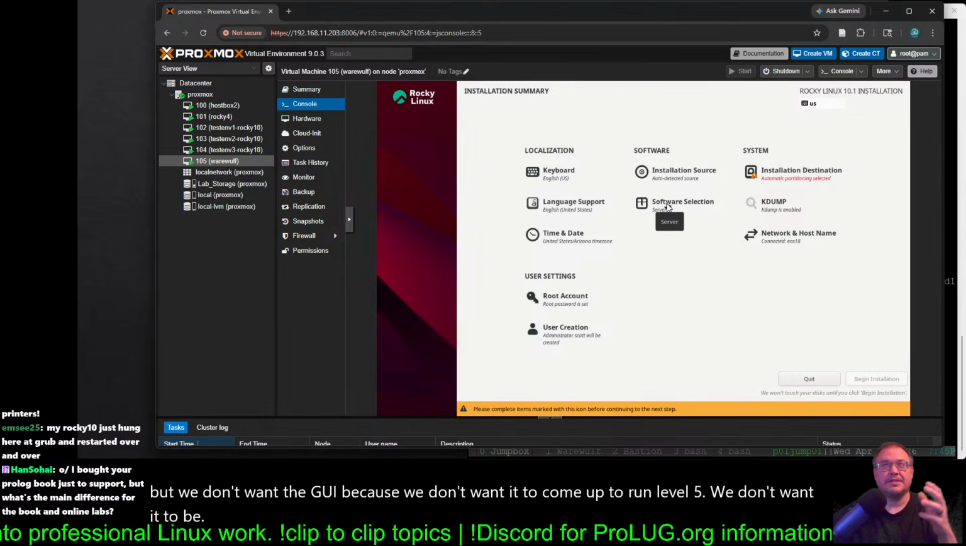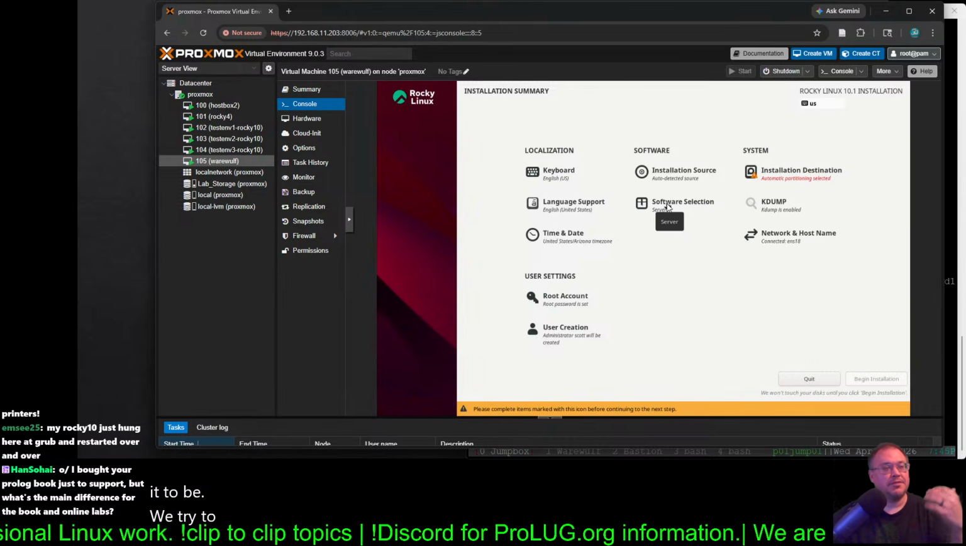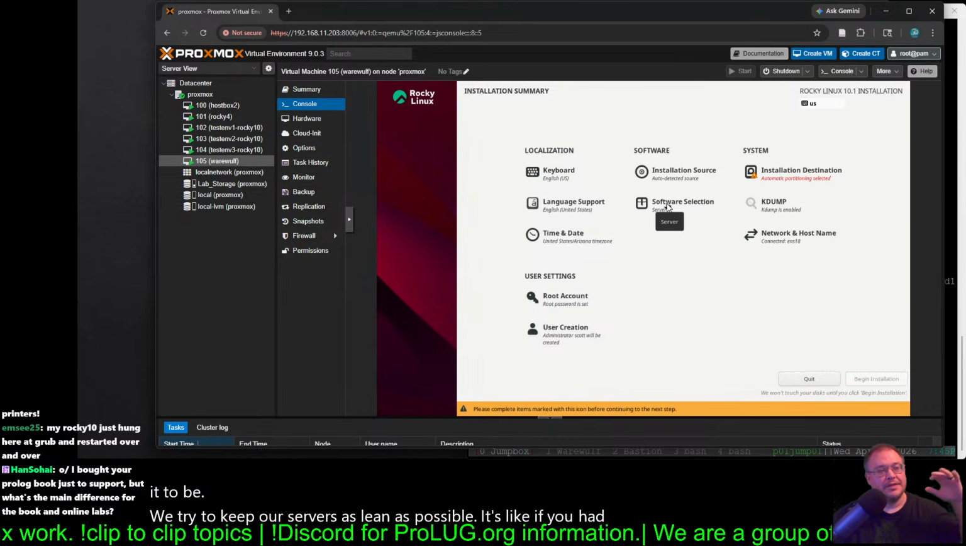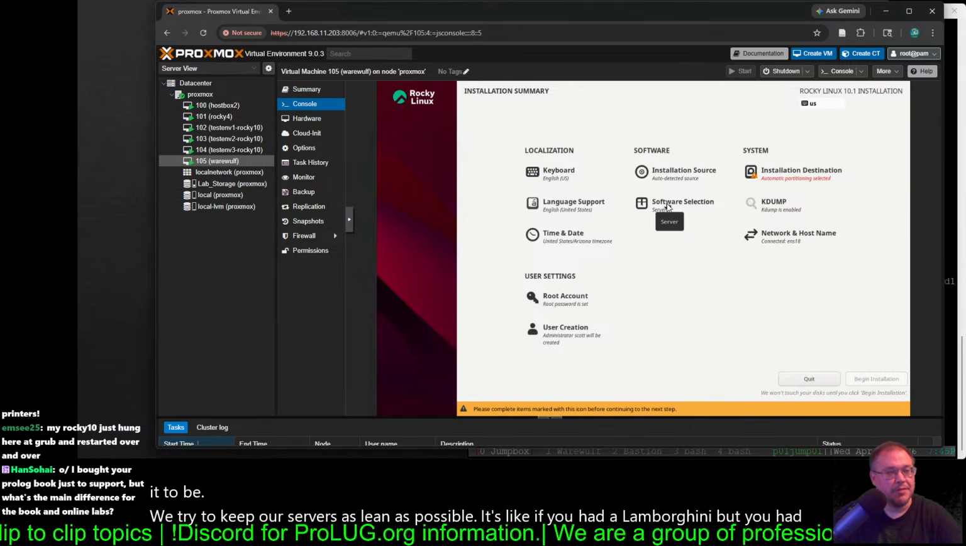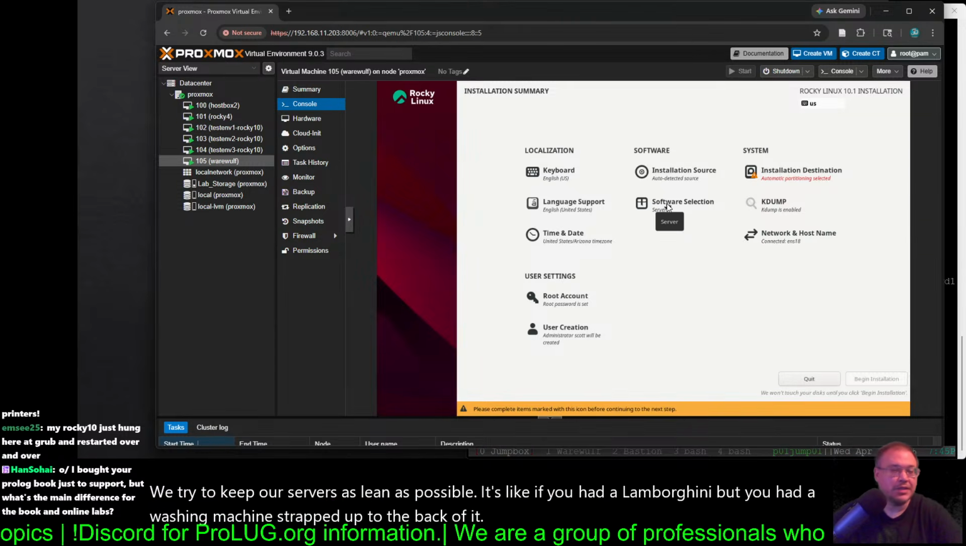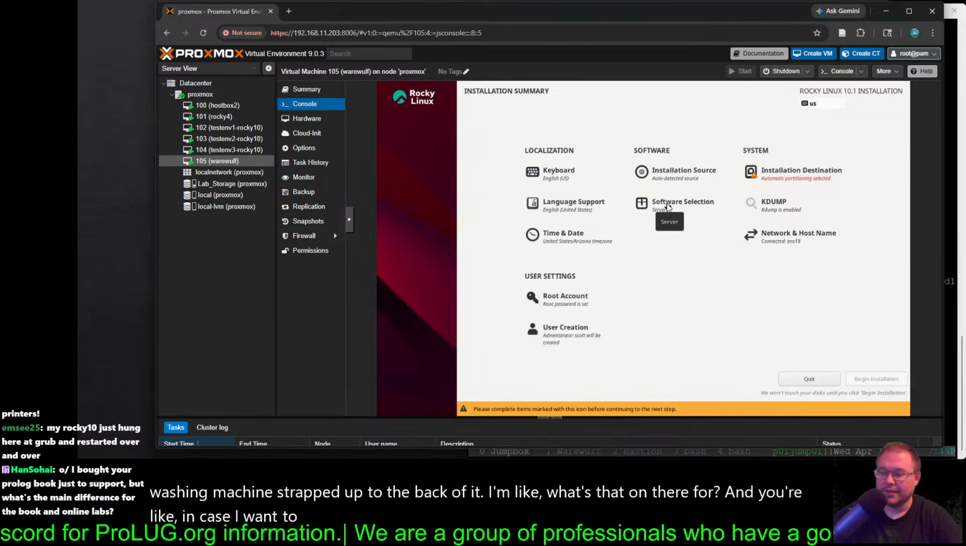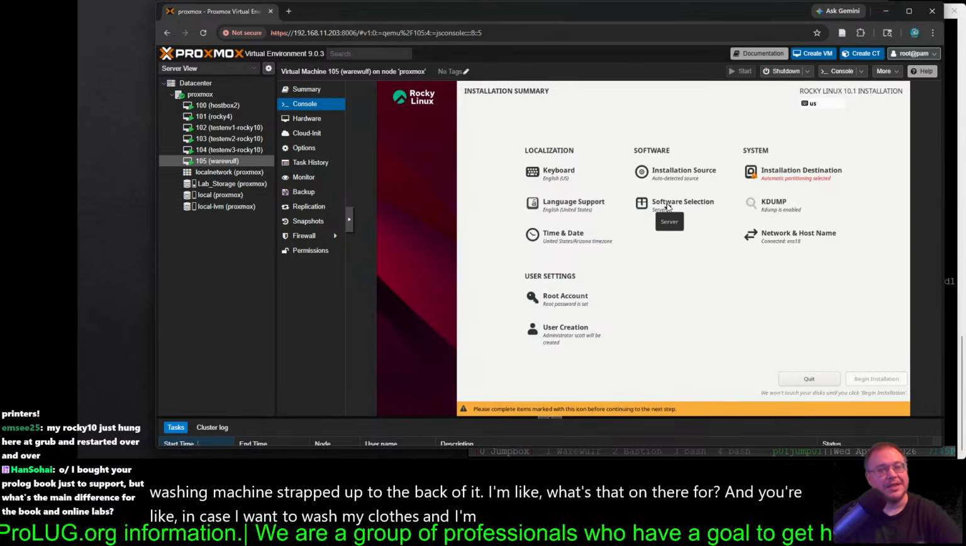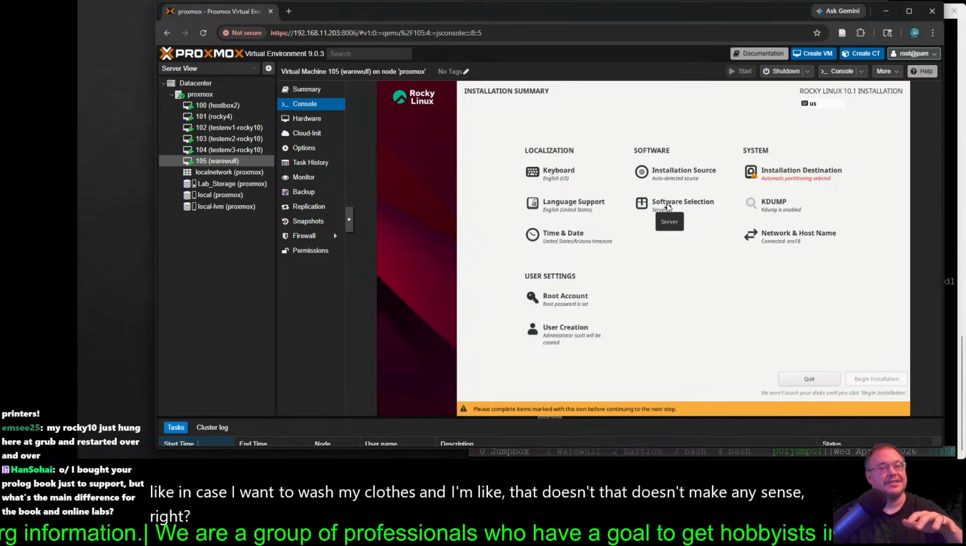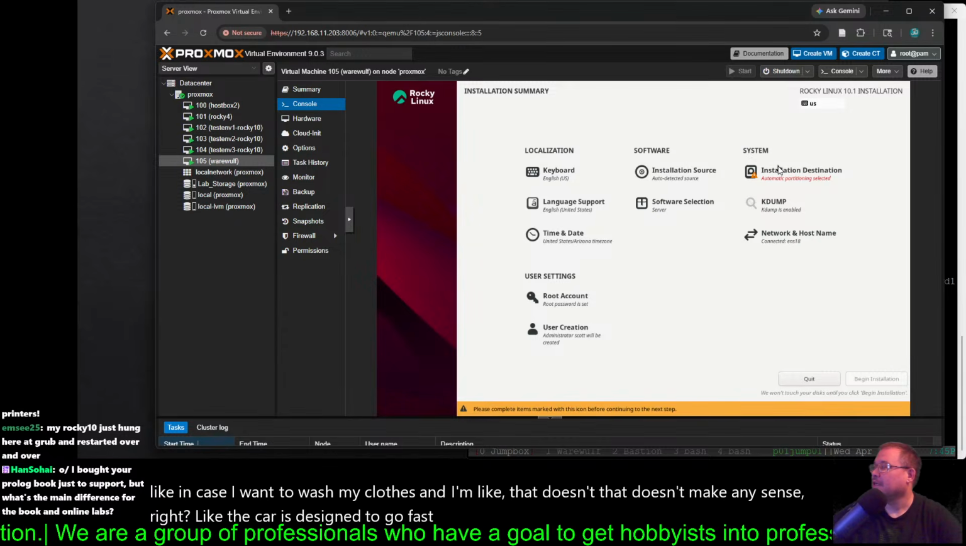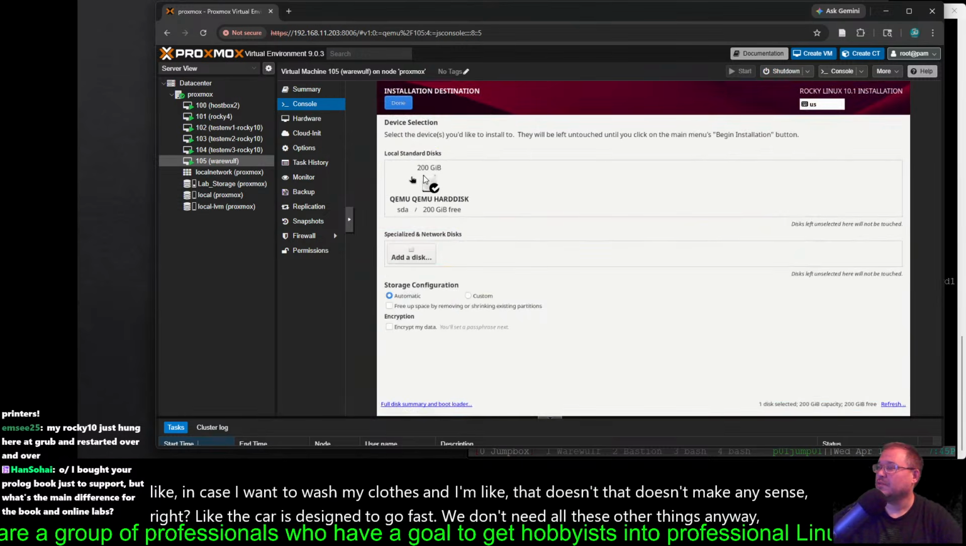We try to keep our servers as lean as possible. It's like if you had a Lamborghini, but you had a washing machine strapped to the back of it. I'm like, what's that on there for? And you're like, well, in case I want to wash my clothes. And I'm like, that doesn't make any sense, right? The car is designed to go fast. We don't need all these other things. Anyway, sorry.